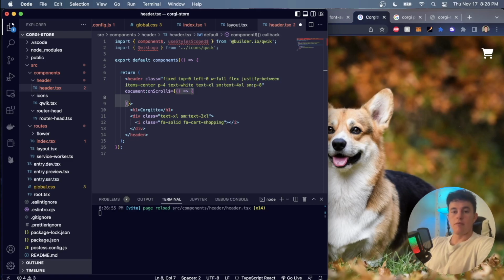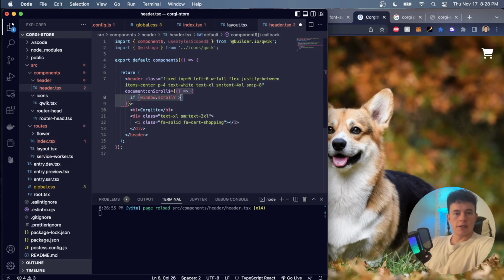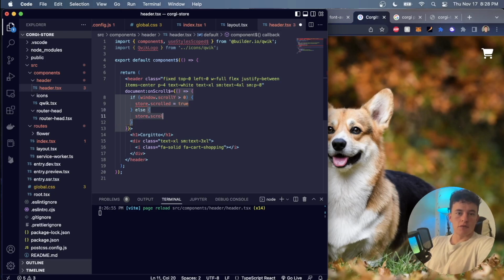Sorry, we're going to set the background to black so that the header always stands out. And the way that we can do that is just by saying if window.scrollY is greater than 0 as we scroll down, we just want to set the store.scrolled equal to true, else we want the store.scrolled equal to false. And what that represents is a state that we haven't defined yet.